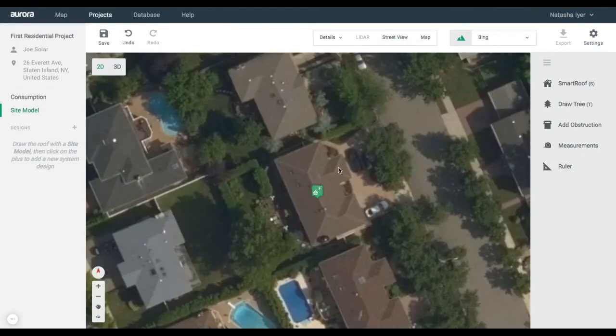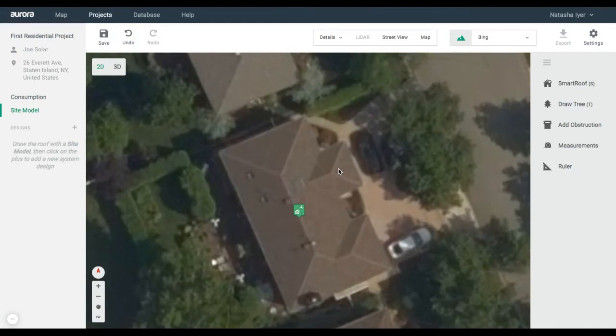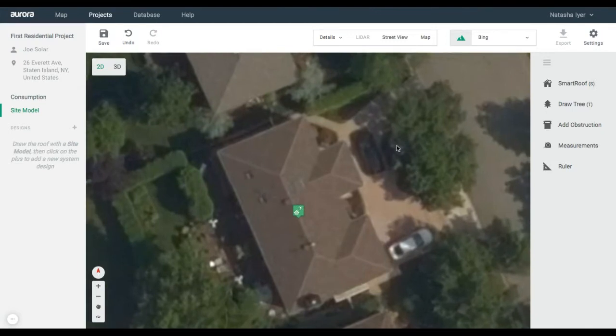Zoom into the structure using either the scroll wheel on your mouse or your trackpad. Additionally, you have the plus and minus icons in the bottom left corner. Let us get started by clicking on the smart roof icon in the right toolbar. For residential sites, this will be defaulted to a pitched roof.